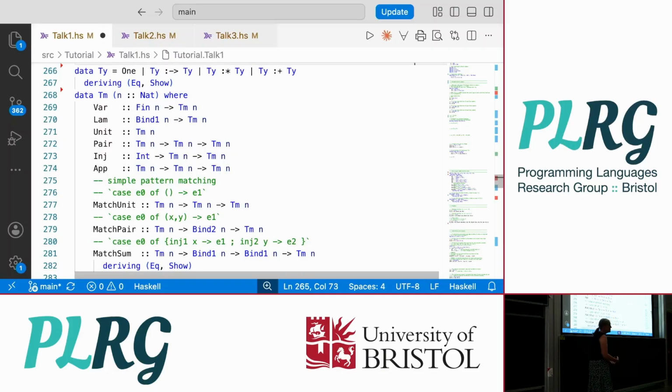A couple of places increase the scope, right? So when we have a lambda, I'm using this type Bind1 that says, create a binder that binds one variable here, which is going to increase the scope by one.